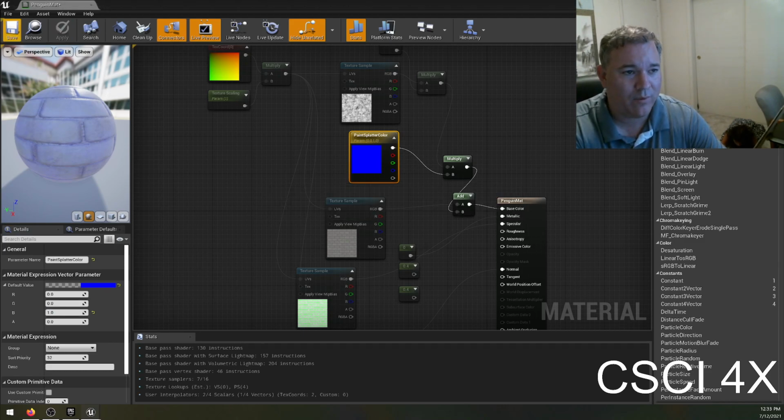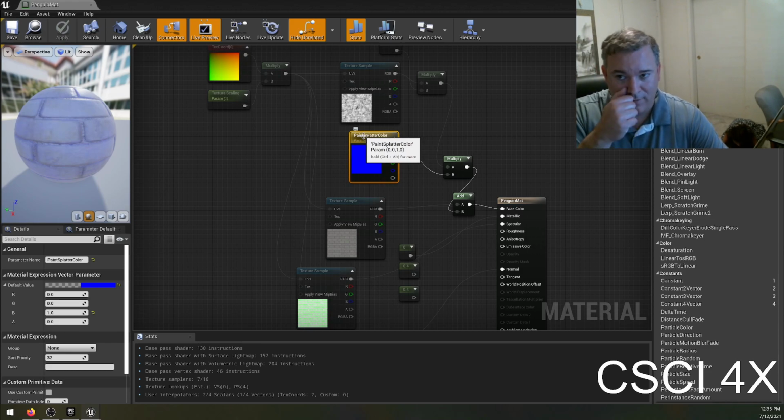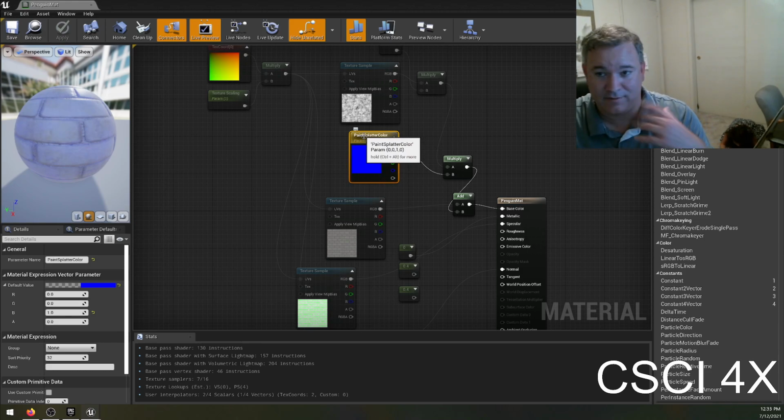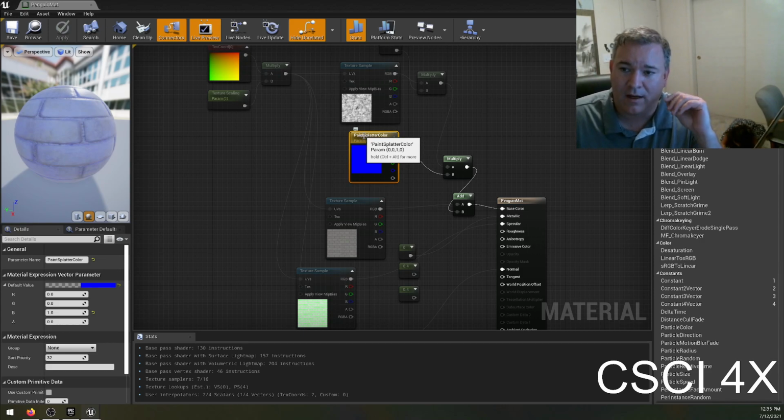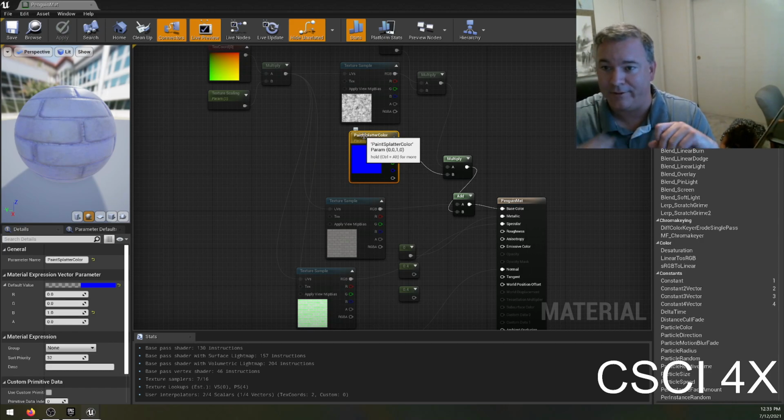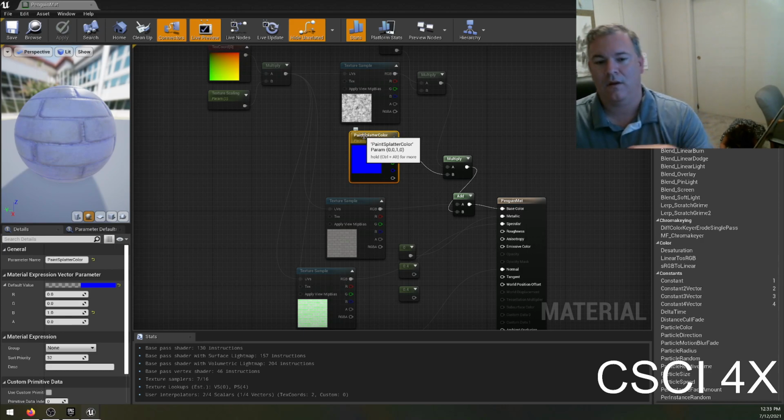So what we have now is exactly the same as before, except I changed this from being a constant 3 vector. A constant means it doesn't change, right? It's constant. I changed it from being a constant to a parameter. And so a parameter means that outside of this whole material editor thing, I'll be able to adjust the color of the paint dynamically, which is pretty cool.